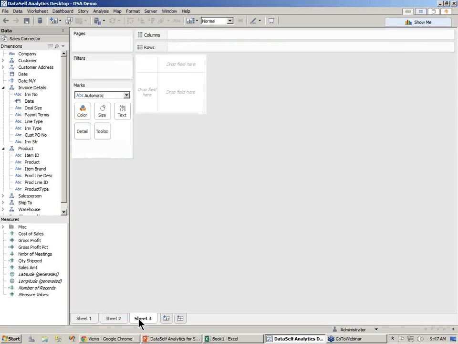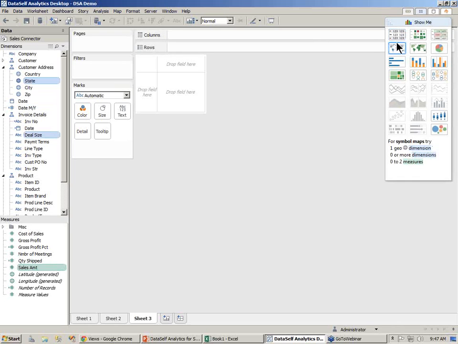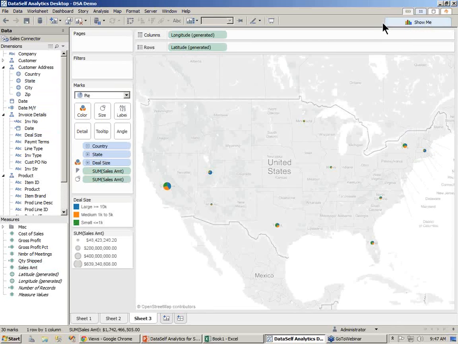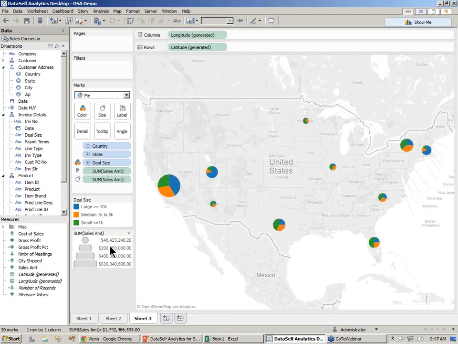Next, I want to see information on a map. It could be bill to, ship to. So I select, let's say, state. I want to see by deal size my sales. And I'm going to put everything on a map. And then I want to make the bubbles bigger. So bigger bubbles, bigger sales, and they're sliced by the deal size.